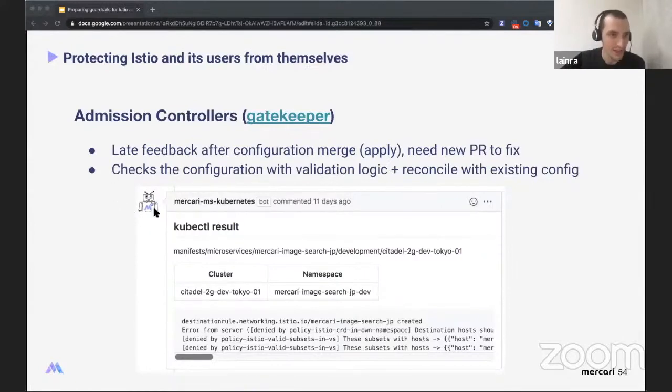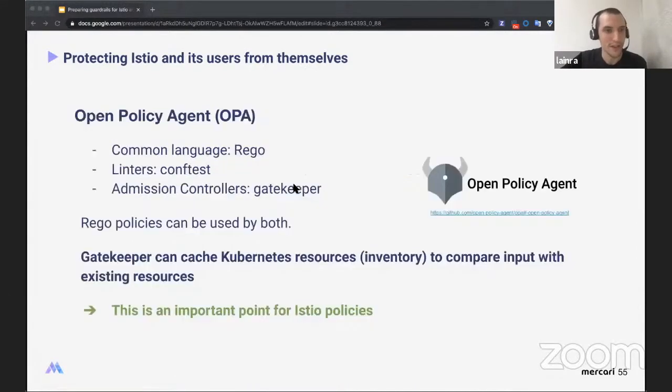And we can see the same thing. Earlier it was a conftest result, and now we have a kubectl command result. So that's what's happening: we have one decision rule that got created, but a VirtualService got some issues, so the VirtualService got denied. You would have to create a new PR to fix that VirtualService.